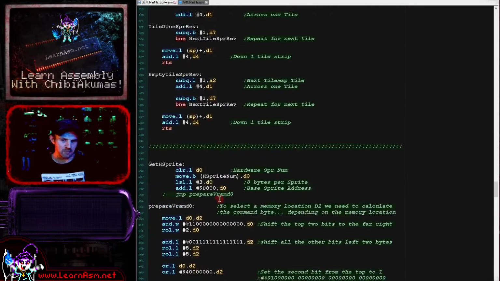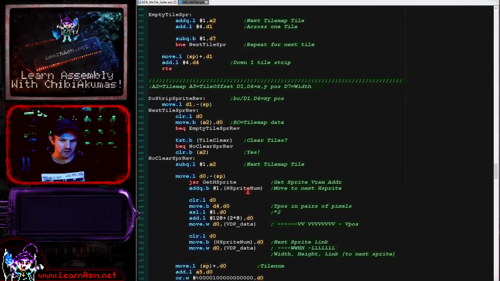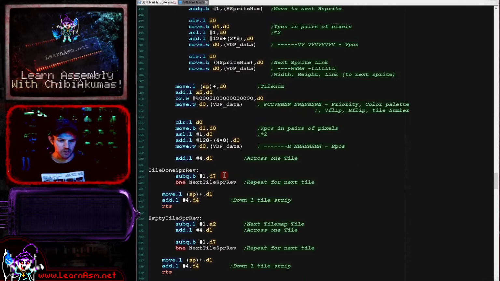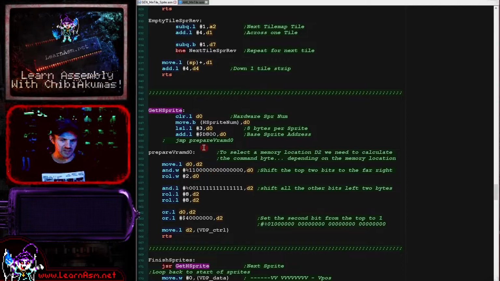If you've not seen that, it might be worth taking a look, but if you're just interested in how to actually work with hardware sprites, you don't really need to. Now we've got this function called get HSprite here. This will calculate the VRAM destination for the current hardware sprite number.